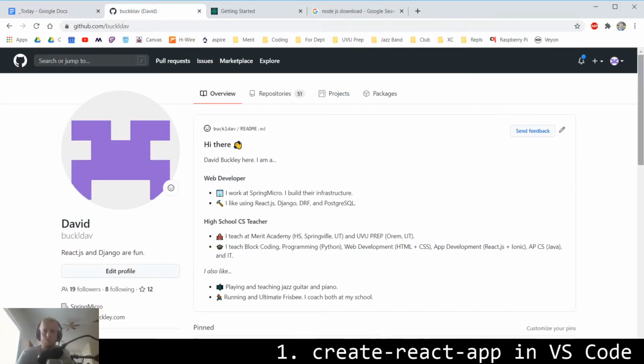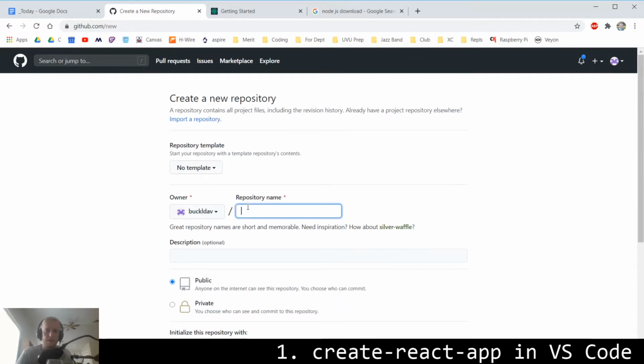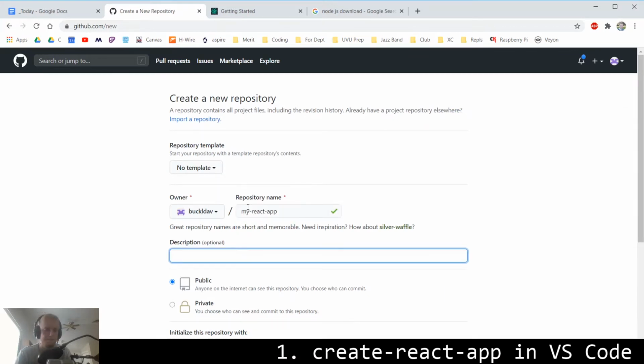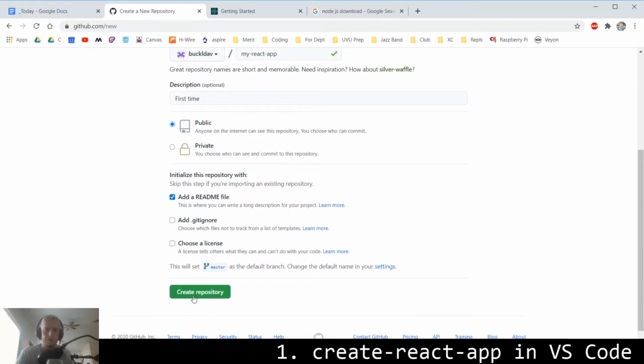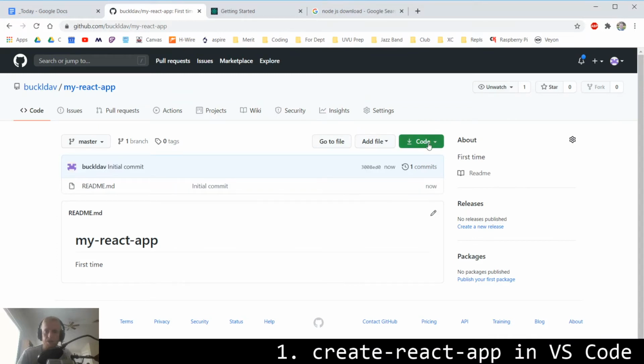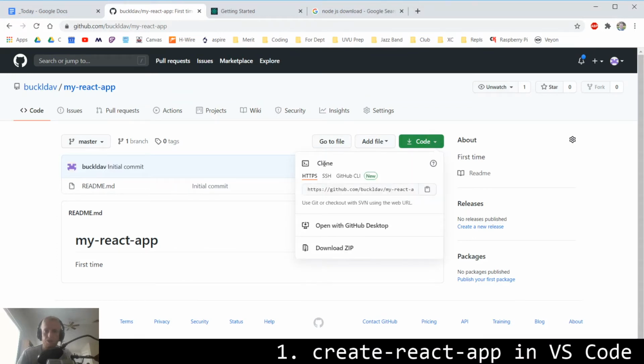So the first thing to do is go to GitHub. We're going to create a repository: click the plus, hit New Repository, and then I'm just going to call it My React App. First time, we're going to initialize with the README. Create repository, and then we're going to click on the code button and clone it.